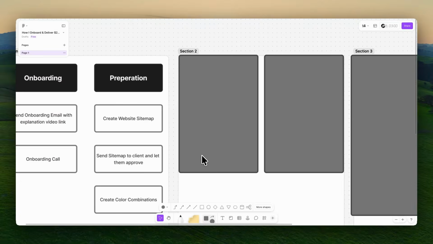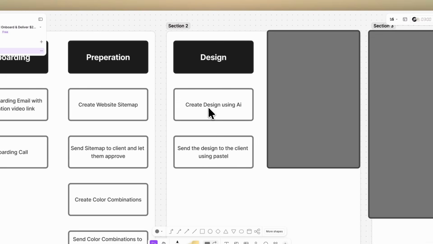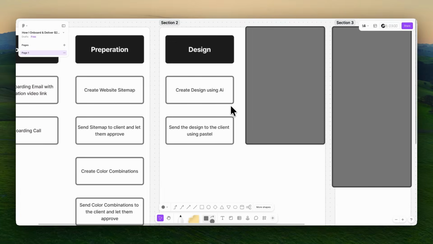So then we move into section number 2, which is basically the design step. And in this step, we start creating the design using AI. So I use Gemini 3 in the AI Studio. And basically, it depends on the project, but most of the time I start with the sitemap and the content and a rough style direction I want to go with.